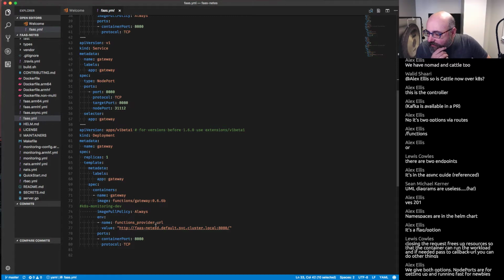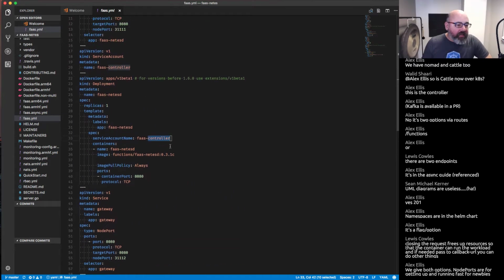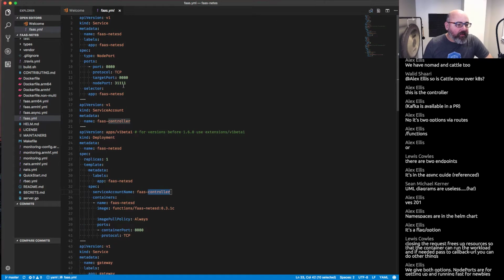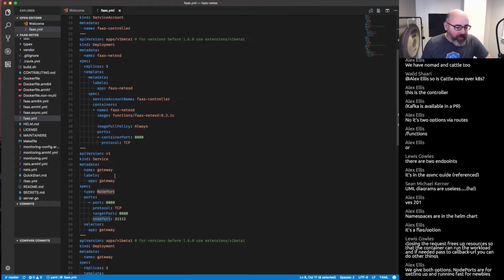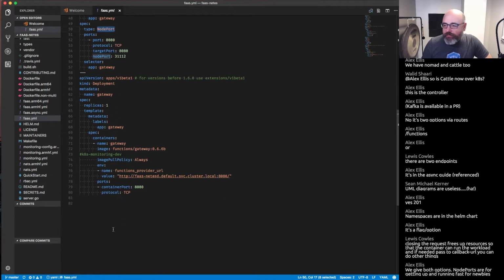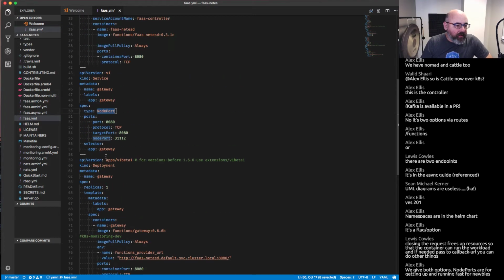Yeah, so node ports are good for getting up and running for newbies. I do like the fact that this stuff is type node port by default, just because I don't want to open stuff up to the world to begin with. So it's nice to be able to actually get started without that stuff.